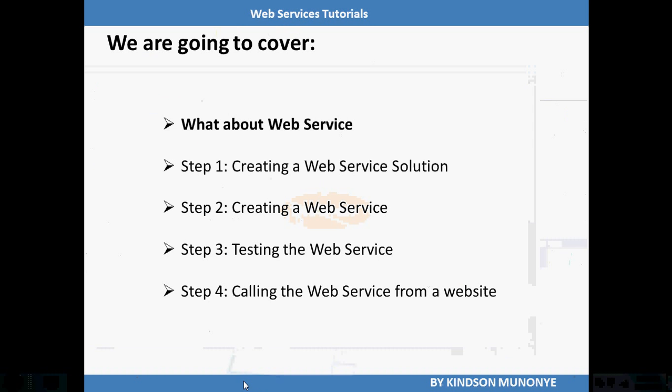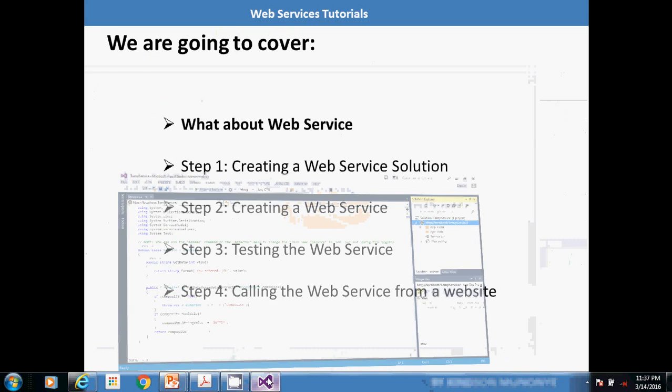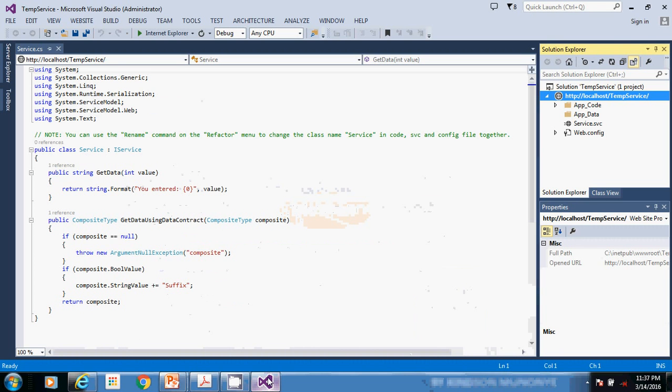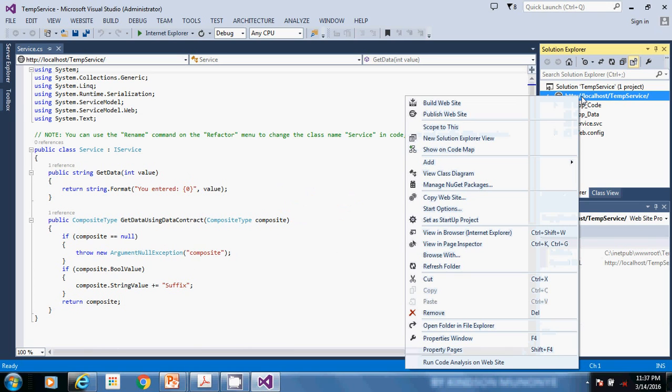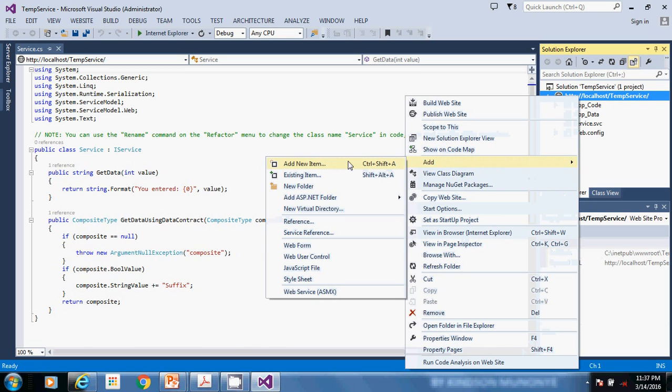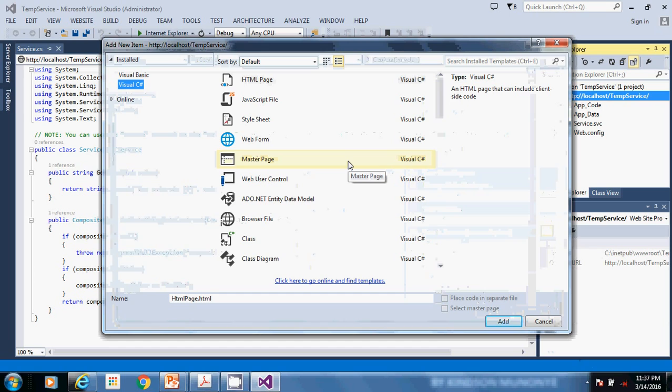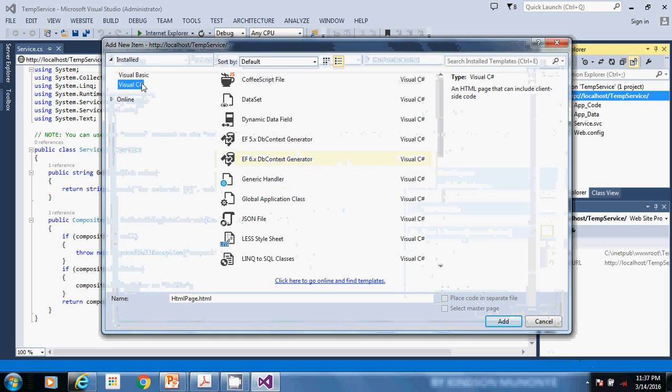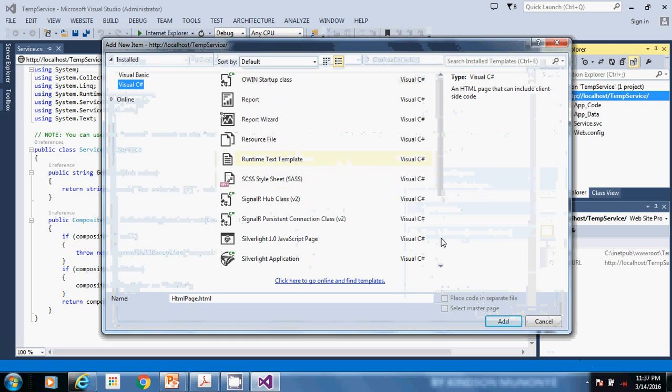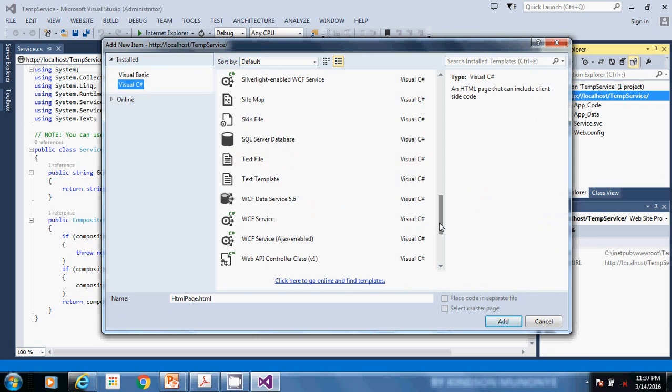So the next step is to create the web service. To create the web service, you simply right click on your project, okay, and just say add, and just say new item, right? You say new item and just browse for web service. Take note that I'm using C# as my language. If you are using Visual Basic, if you're comfortable with it, no problems.